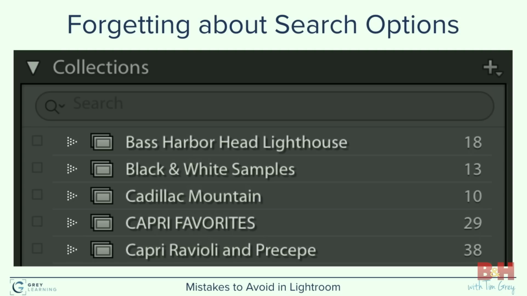So again, it's like a folder in terms of how we interact with it, but it's virtual. And you're not making a copy of the photos, by the way, when you add them to a collection. It's just like adding a keyword. We're just adding a little bit of information. Think of a collection sort of as a saved search result.